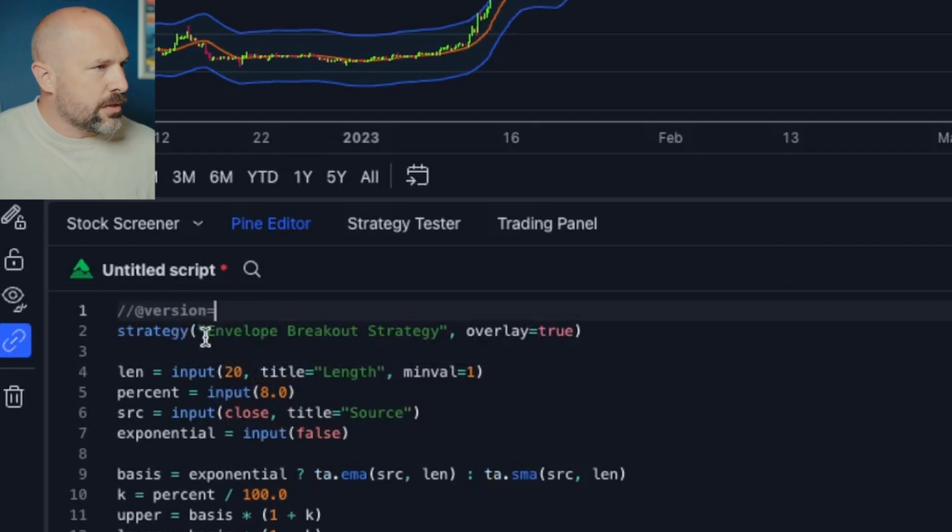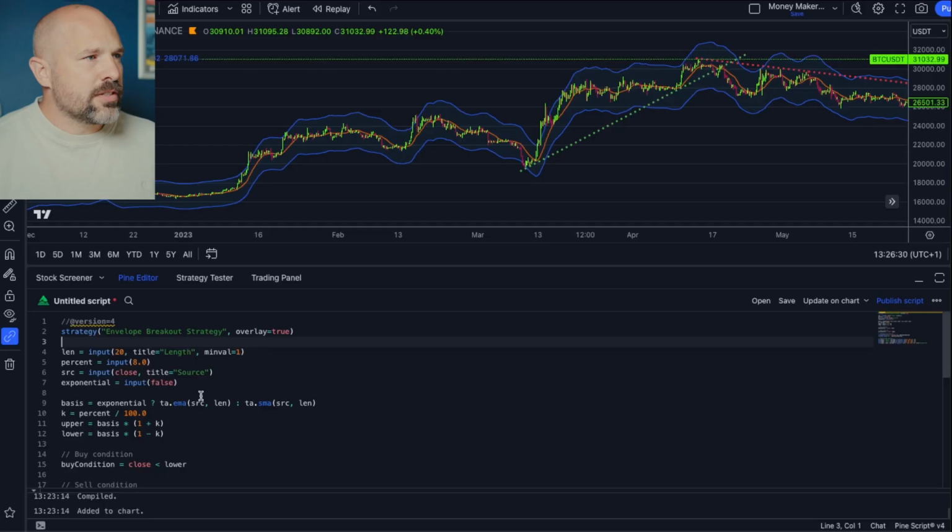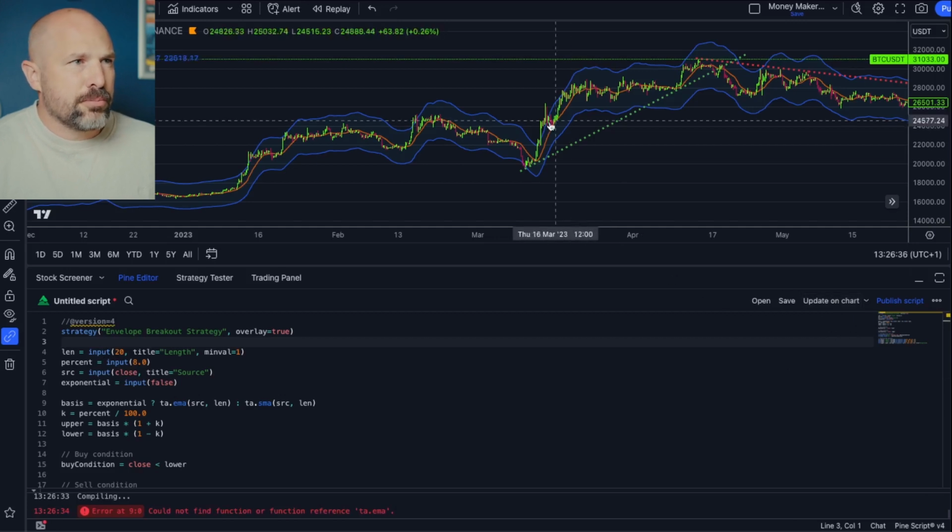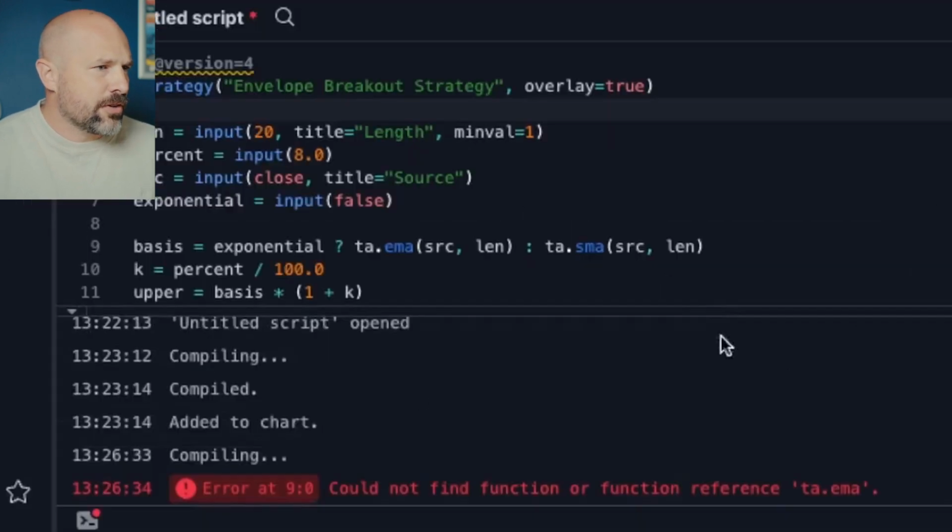We're currently on version 5, so I'm going to change that to version 4, because ChatGPT wasn't aware that version 5 has come out. That's a big problem with ChatGPT, it only knows stuff up to around August, summertime 2021, something like that. So anything recent, it's not going to have a clue what it's doing. Once that's on there, we're in version 4. Let's click update on chart, and hopefully we should see some buying and selling going on, but we don't. We've got an error.